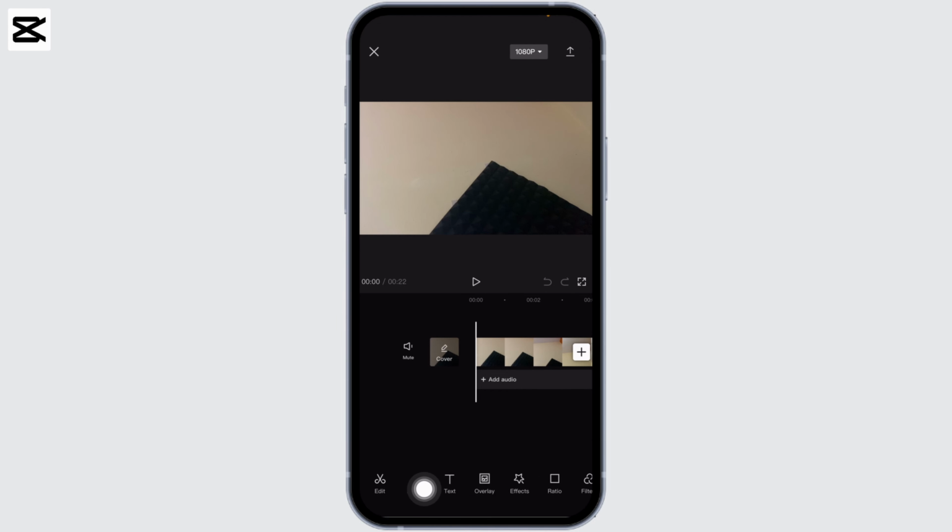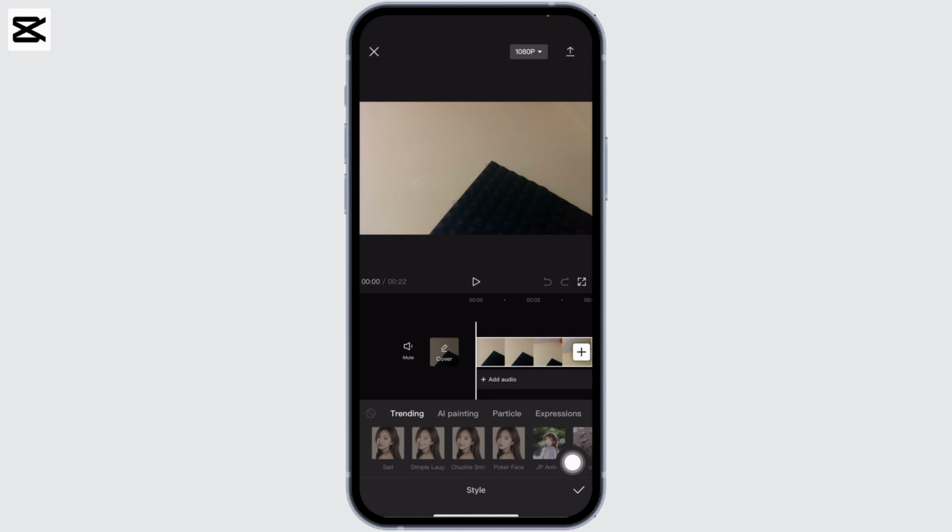Now at the bottom you'll find different options as edit, audio, text, overlay and so on. Tap on this option of edit. Under edit you'll find different options as split, speed, animation, style and so on. Select this option of style, tap on it. Now just scroll to the right. Now at the very end you will find this option of auto velocity, tap on it.